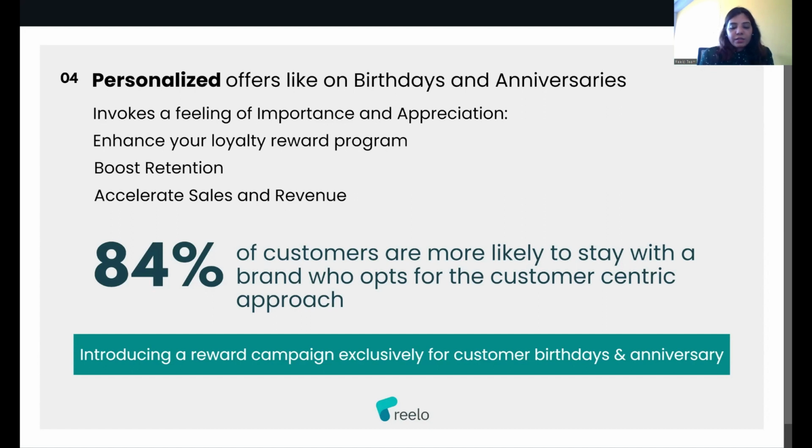Now, how is it going to accelerate your sales and revenue? Let's take a restaurant, for example. I'm going to go to a restaurant on my birthday with a group of people. So if in general I make a bill of, let's say, 1,000 or 1,500 every time I come, on my birthday with a group of people it's going to be about 10K or maybe 15K. So that's how this helps you with instant sales and revenue.